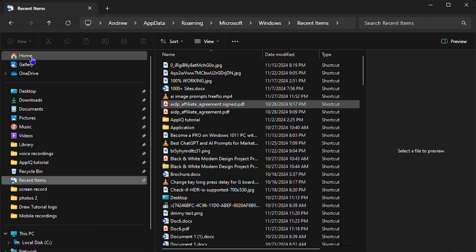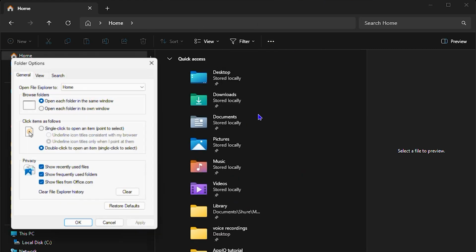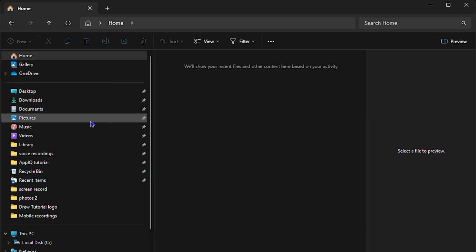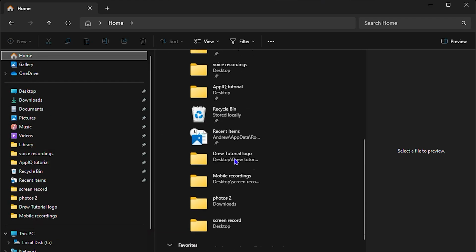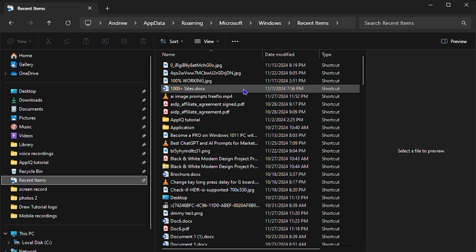Now I want to show you something. If I click back on home and click the three dots here, go to options, you can easily uncheck the option to show recently used files. So if you uncheck this, click on apply, click on OK, and go back to home, you realize it no longer shows those recent items here at the bottom, but instead I have the recent items on the left hand side. I can always come here, click on this, and access those recent items.